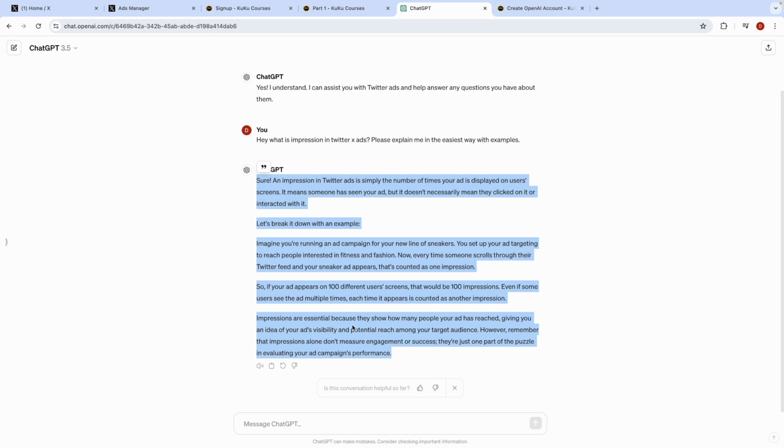Impressions are essential because they show how many people your ad has reached, giving you an idea of your ad visibility and potential reach among your target audience. However, remember that impressions alone don't measure engagement or success. They are just one part of the puzzle in evaluating your ad campaign's performance.